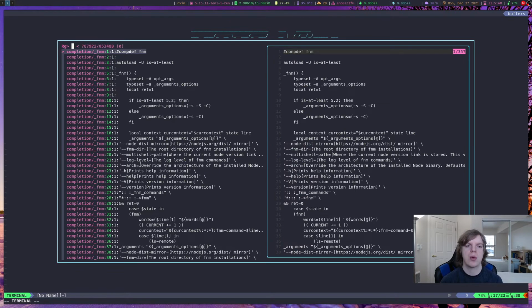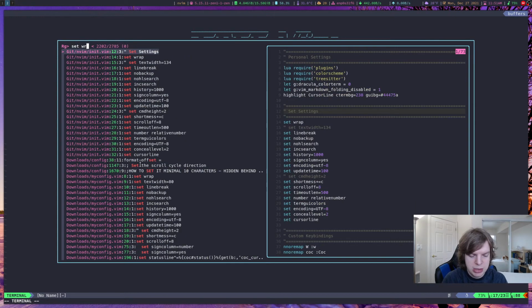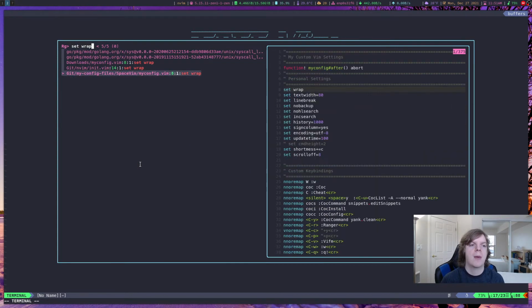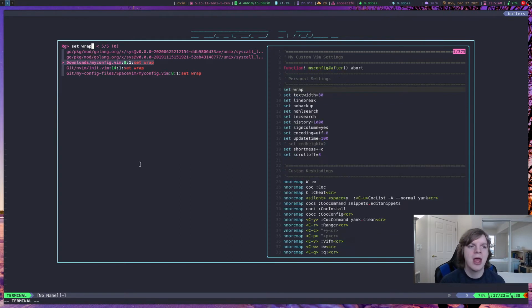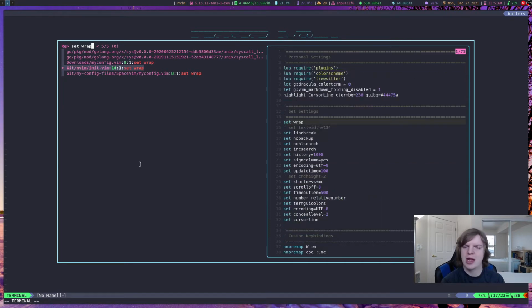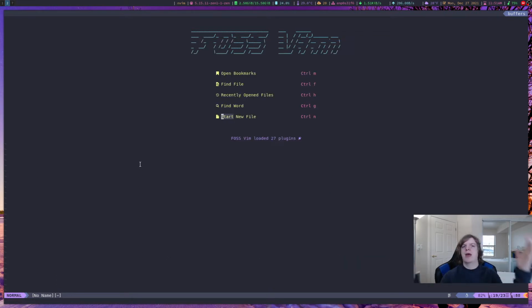Find word, which is ripgrep, would search for every single line of every single text in your entire working directory. So if I did set wrap, it will show up in my git directory, the set wrap settings in my init.vim, which I'll show you later. It also shows you the custom myconfig.vim from FOSSVim that I was using previously. Though for whatever weird reason, it's not showing up in my personal init.vim in my .config directory, and I don't know why. But regardless, that gives you an example of that.